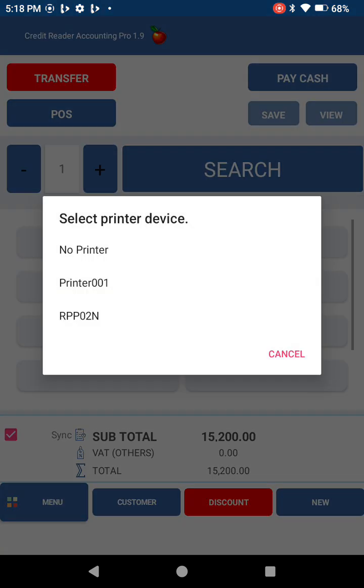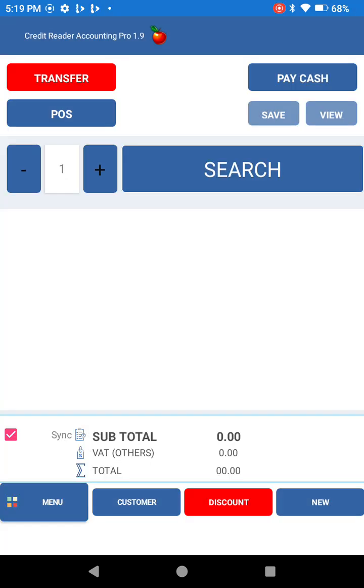Automatically, once you click on pay by cash, it lists out all the Bluetooth printers that are connected to the phone or the tablet or whatever device you are using. Then it's up to you to select the device. Once you select the device, it doesn't usually ask you again. By selecting the device, it automatically prints out the record for you, and it gives you the customer name and so many other things.